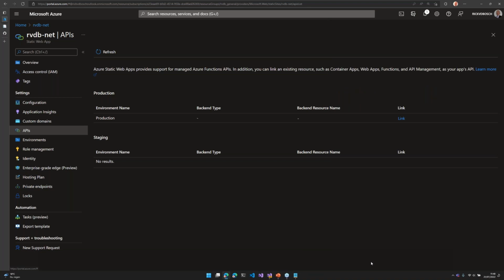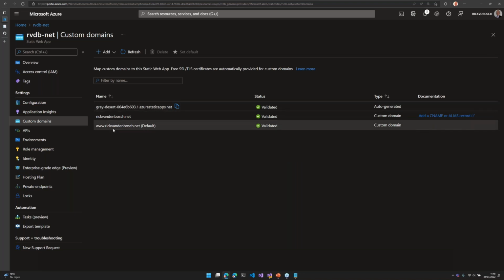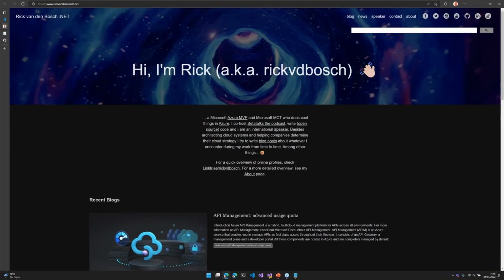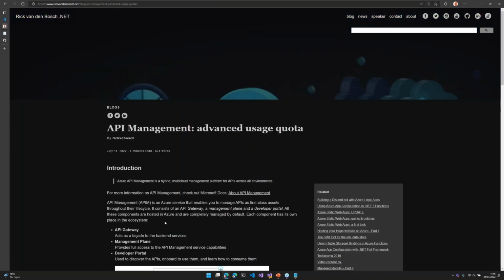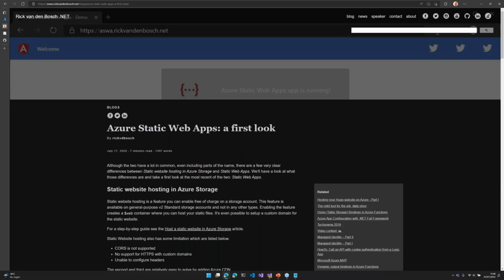Now, while we are here, as you can see here, this has custom domains connected to it, which means that my domain here is rikvandenbos.net. And you can see this is a blog that I write using Hugo. And you can already see this is fast, right? I mean, this is instant. It doesn't even blink if I refresh. And that's because it's all point of presence pushed out there.